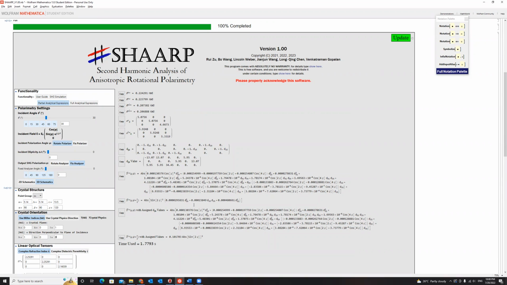The expression shown in the middle are the targeting expressions. This expression is not related to the SAG tensor values provided in the input panel, but we do provide expressions with assigned SAG tensor values in the bottom two expressions. We also provide copy capability to copy expressions directly from SHAARP, and you can paste the expressions into other Mathematica notebooks or Microsoft Office software.